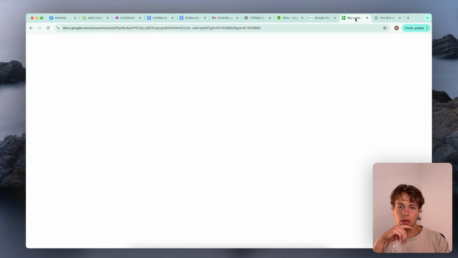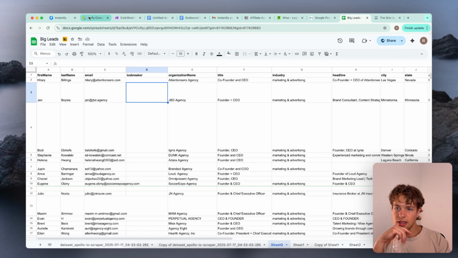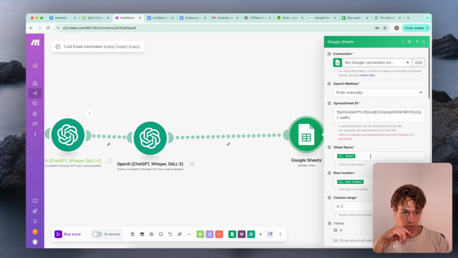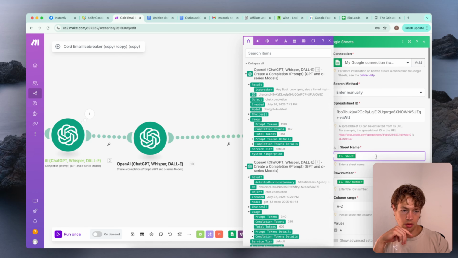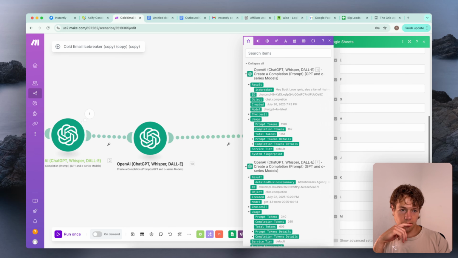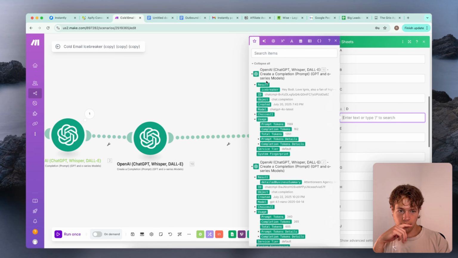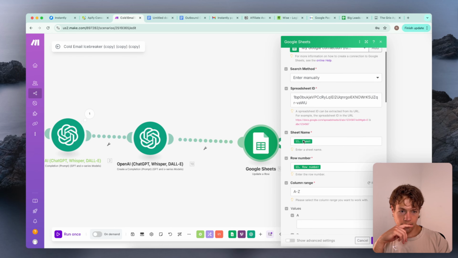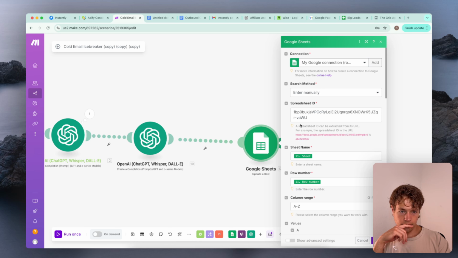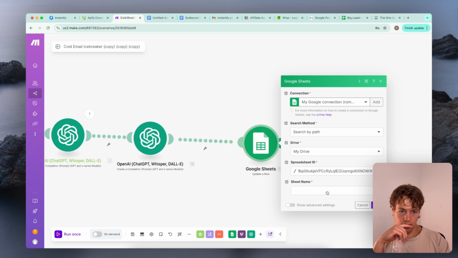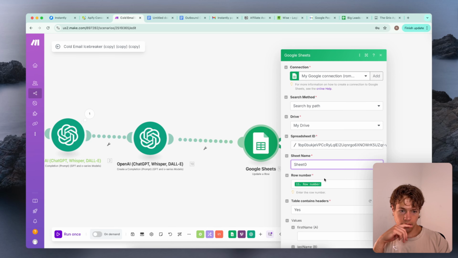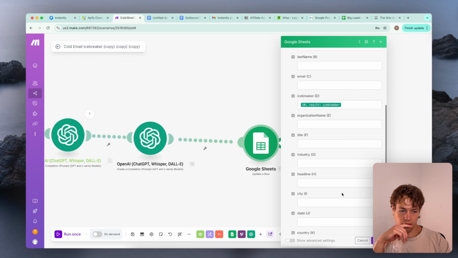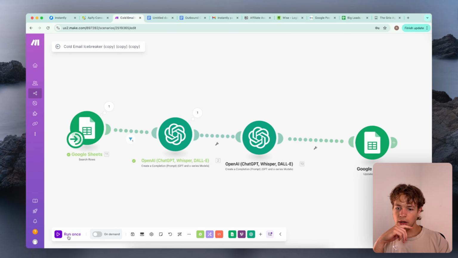Let's see, big leads, D. It's probably on sheet. Yeah, there's gonna be a problem. Sheet D. Maybe this one. Hit save. I'm just gonna search by path. Yeah, sheet 0, row number, icebreaker. Cool. All right, let's crank it.